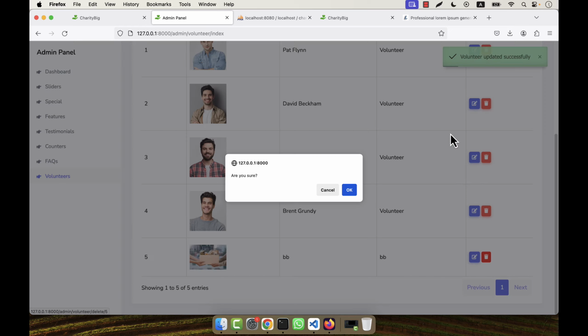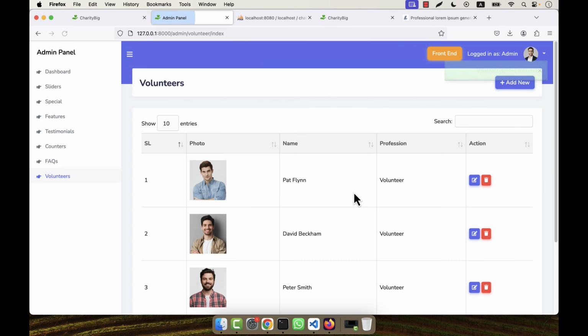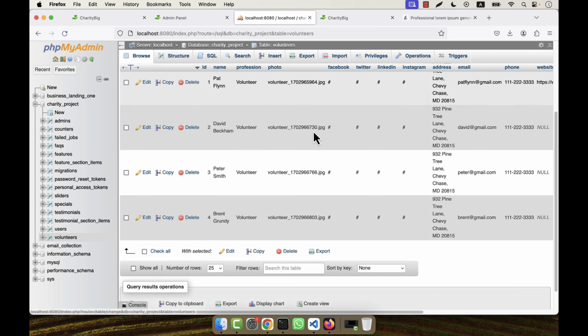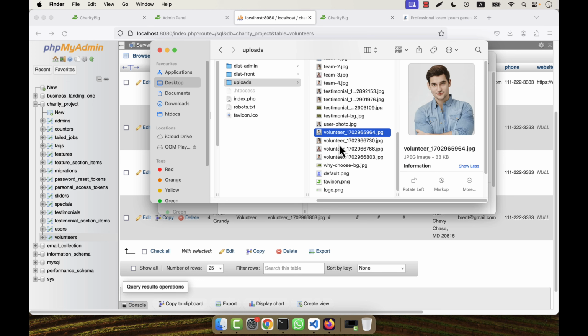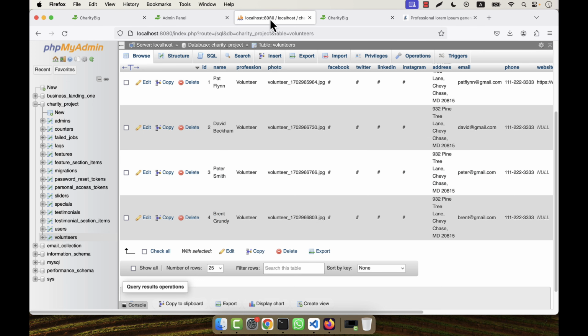Now I will delete it. If I click on delete, are you sure? Okay, you see volunteer deleted successfully, that is not here. If I go here and refresh, you see the 5th one is deleted. And if I go to the folder, you will see only the 4 items are here, 1, 2, 3, 4. So the 5th item is removed from the folder.